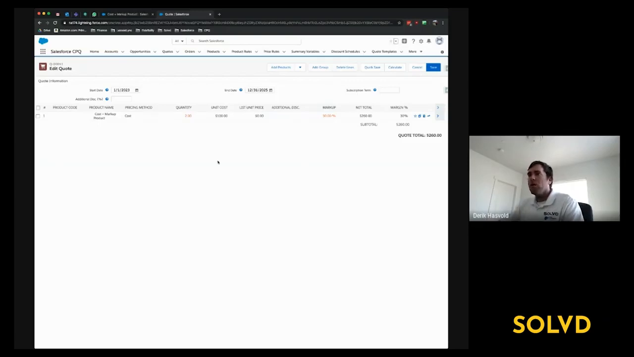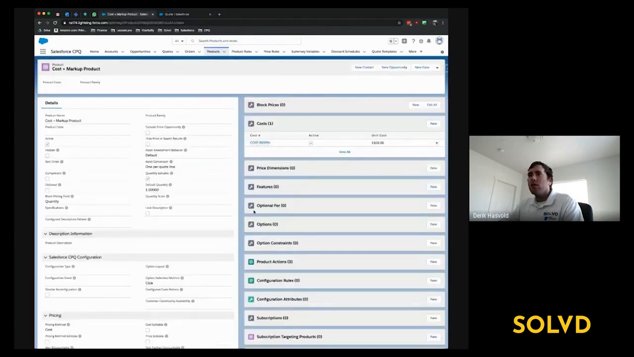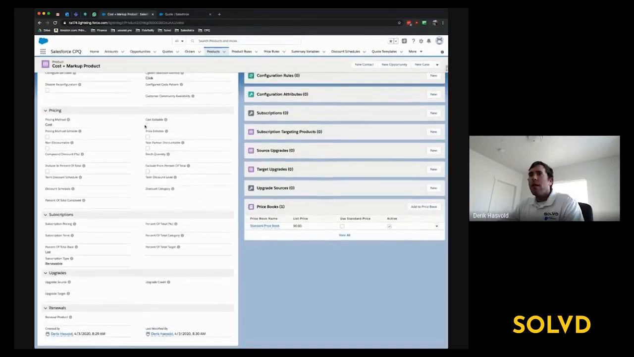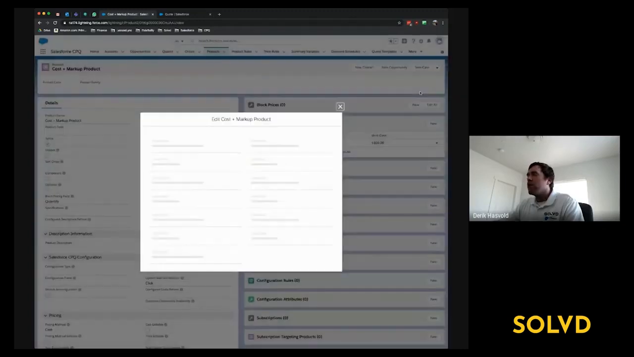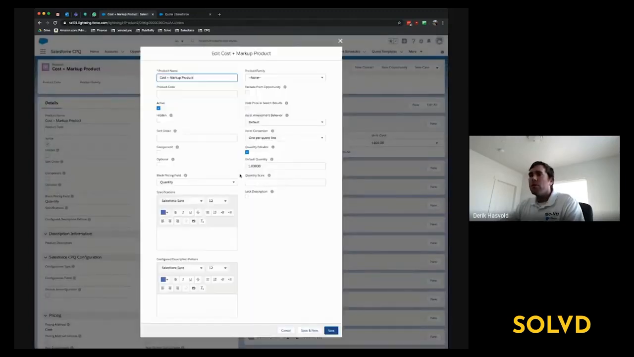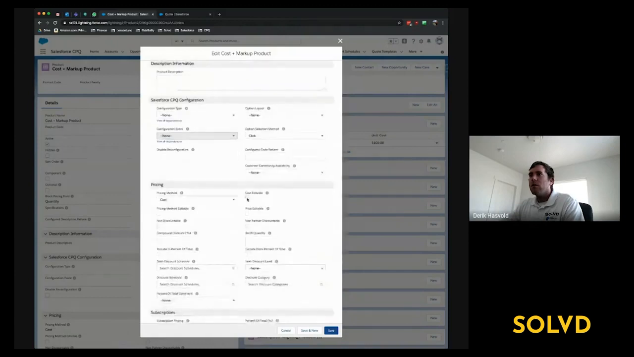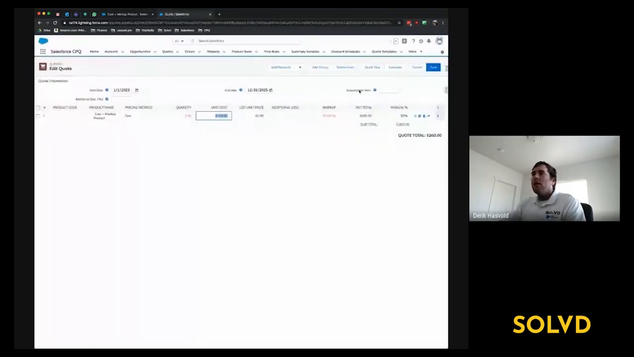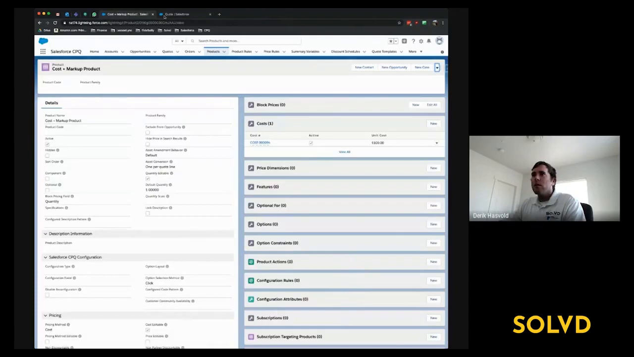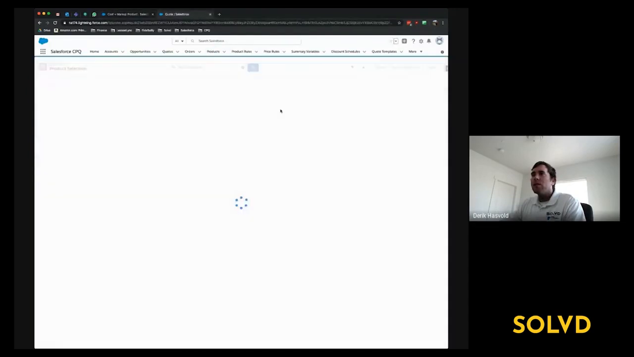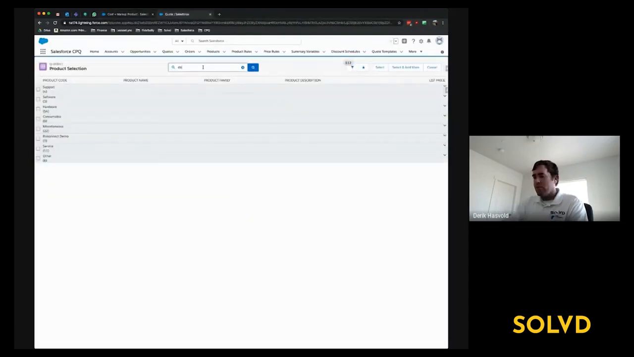By default, your unit cost cannot be edited on this screen. But if we jump back to the product, there is a field called Cost Editable. So let's edit this product really quickly here, and we're going to check the box on Cost Editable. And then for this change to take effect, I'm going to have to delete this product. Let's make sure we save, and then go back to Add Products and add it back in.